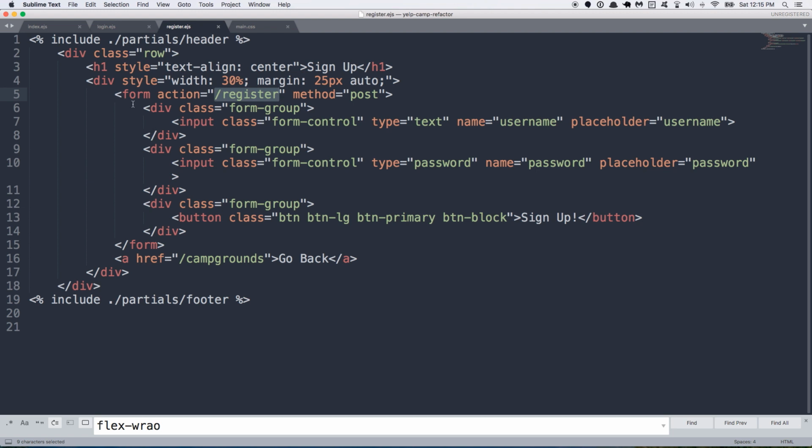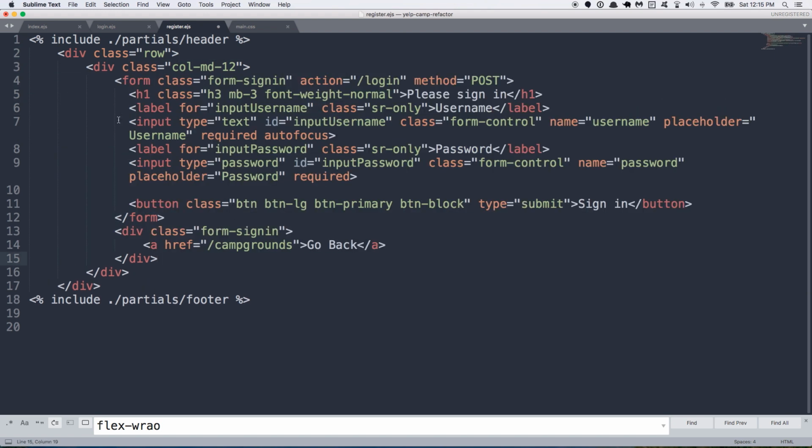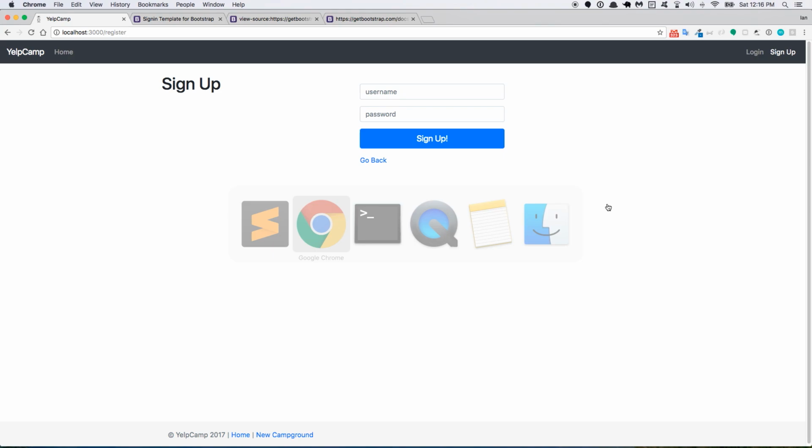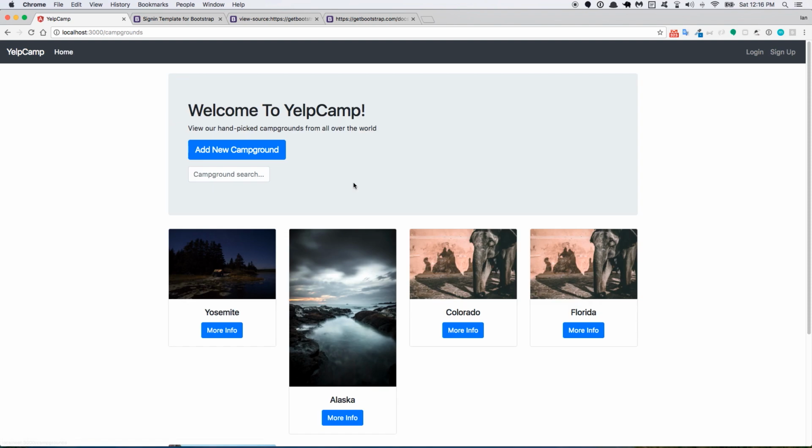the register route. So we will get rid of this div, do a col-md-12. Of course, we're going to make that a class. And then the sign up, we don't need that. We're going to take this form and the go back button and paste this in. And up here, instead of saying please sign in, we'll say please sign up. We'll change login to register. This is username still and password. And then instead of saying sign in, we'll say sign up. So we'll refresh. Please sign up, username, password, sign up, or go back.